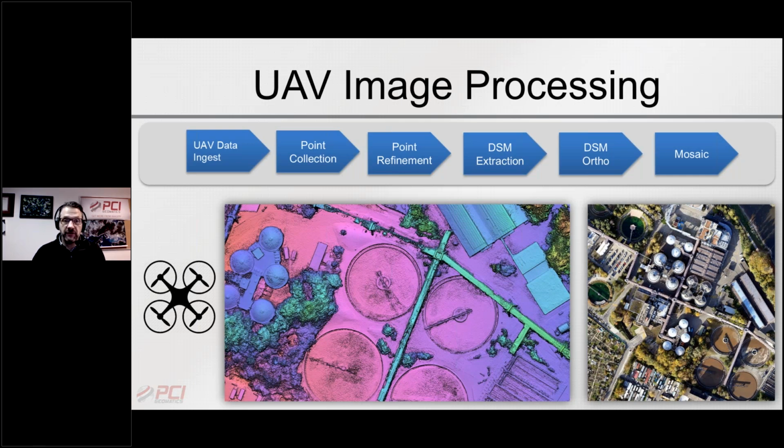Then we can collect points using the feature-based matching. Then we can refine those points to converge on a model that allows you to generate the high quality products, extract the DSMs, generate the DSM ortho or the DTM ortho, your choice, and then generate the mosaic.